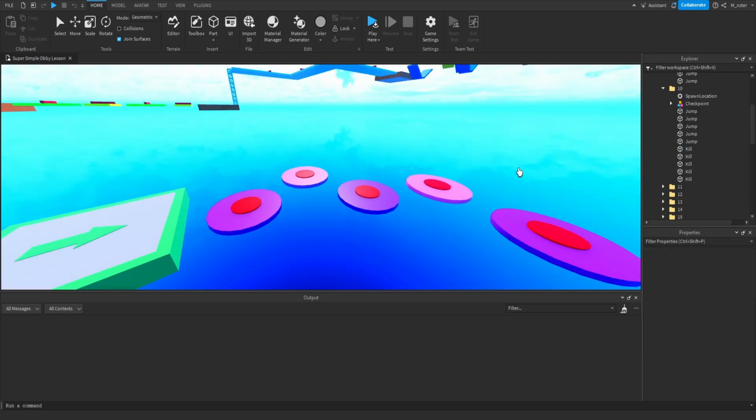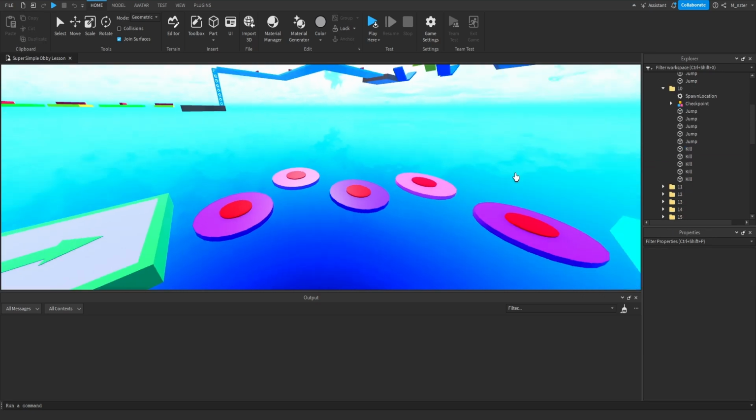Now, killing a player isn't the only effect that we're going to create. Another effect that we can easily create is damaging the player or reducing their health if they touch a part that we want them to avoid, rather than just flat out killing them.